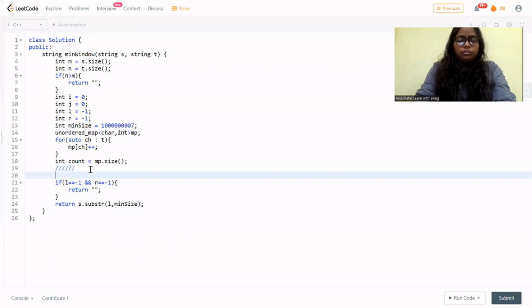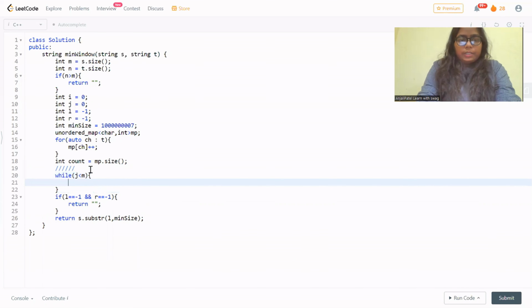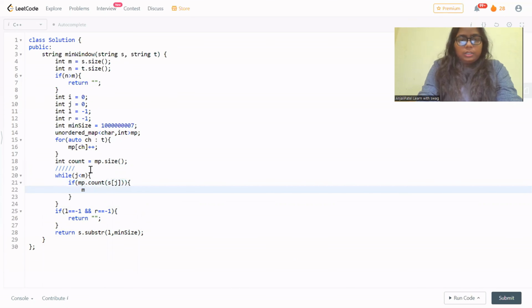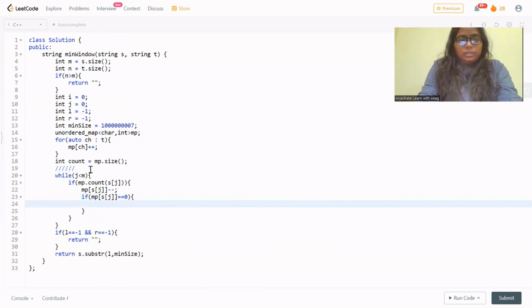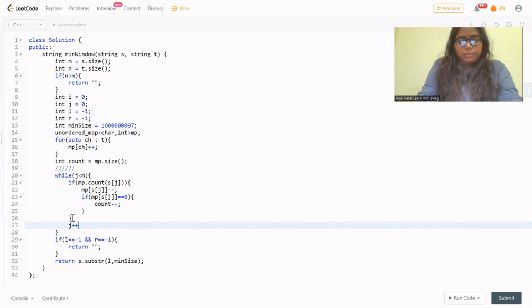So here we will apply the main logic. While j is less than m, if mp.count of s of j, then mp of s of j minus minus, and if mp of s of j now becomes 0, then decrease the count, count minus minus, and keep doing the j plus plus.